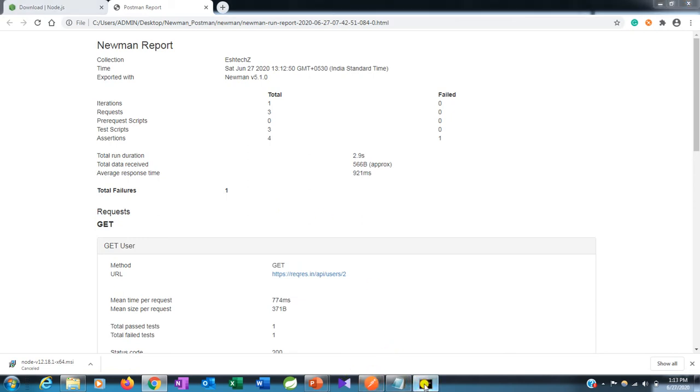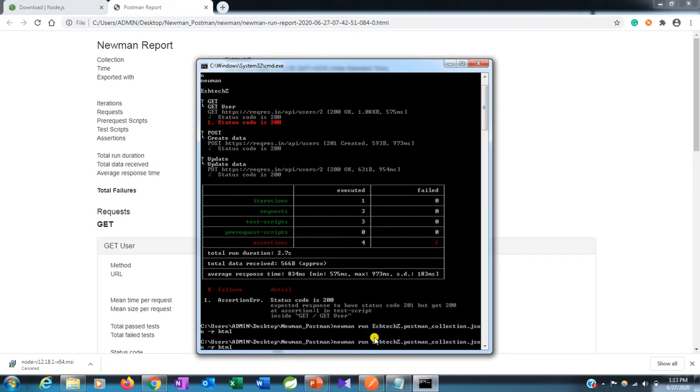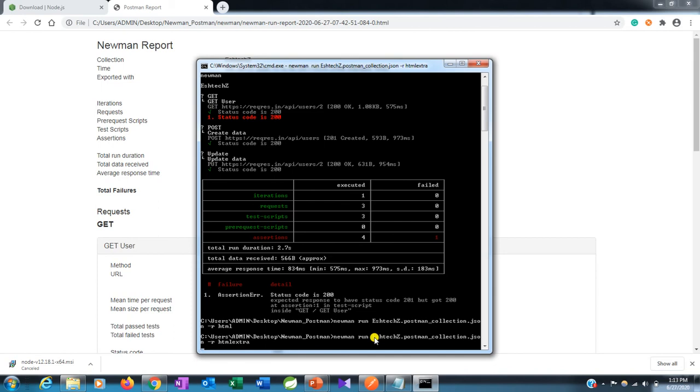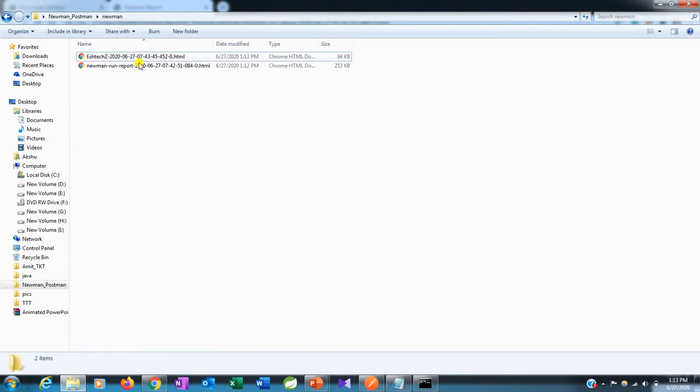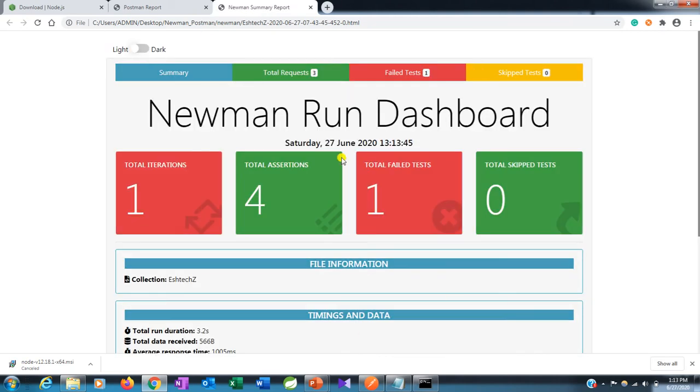So let me check. If you get the htmlextra and you hit it, you will get this HTML format. This is your advanced report. So here you can see the difference between the plain text and the htmlextra advanced report. This is your dashboard of Newman. It really looks nice and attractive.